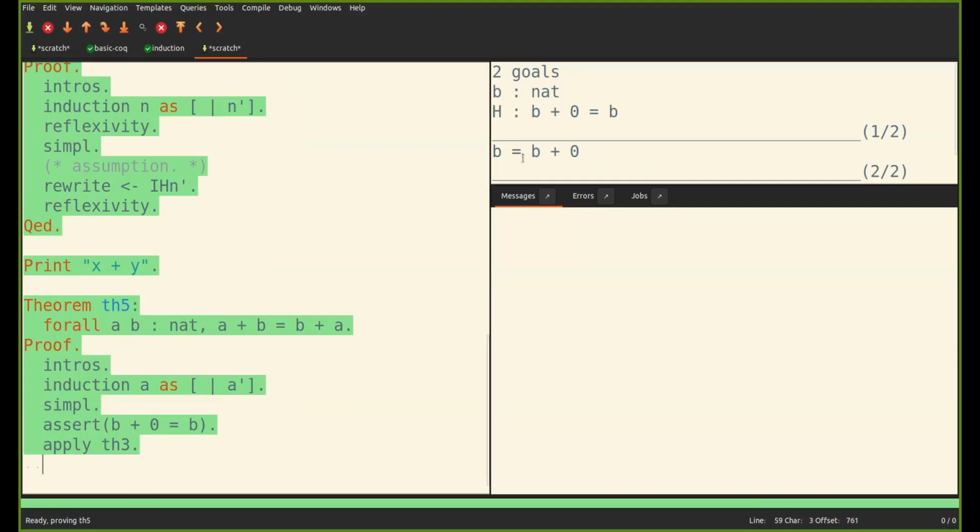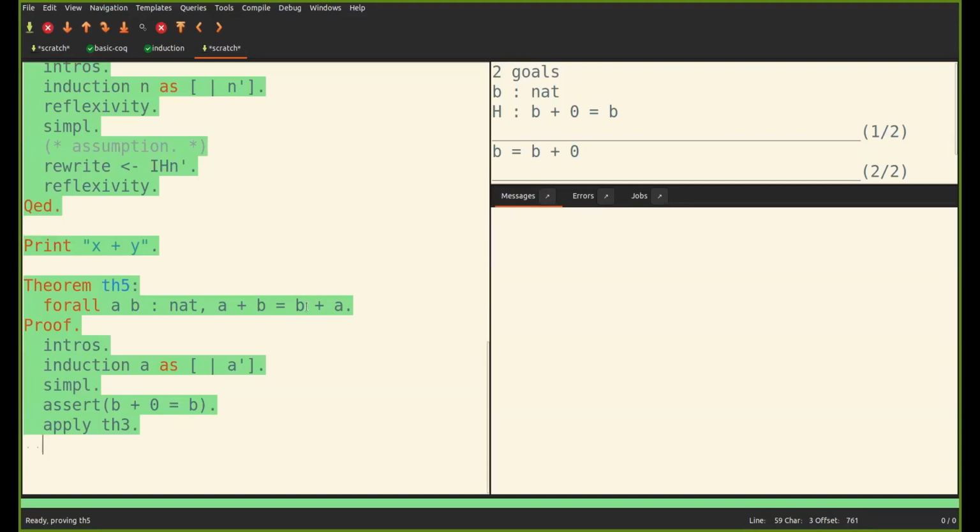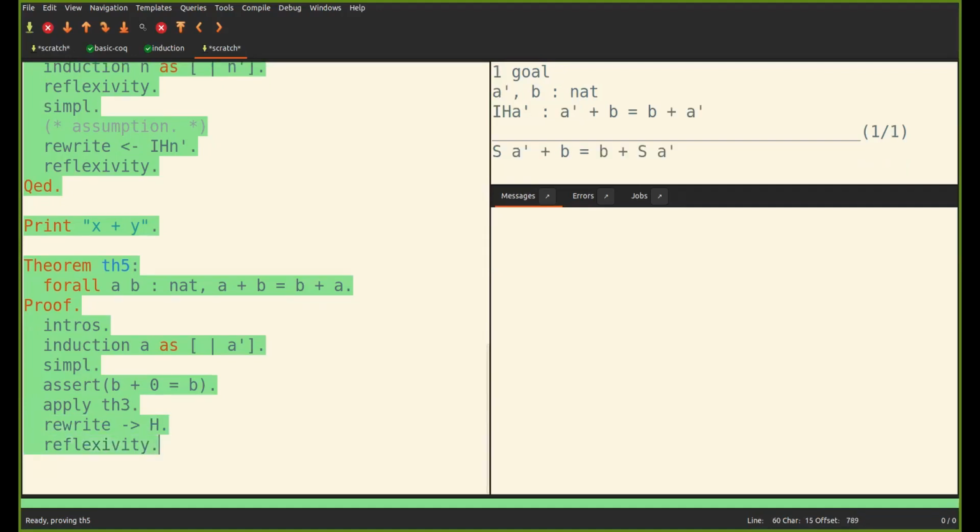But I want to prove that B is equal to B plus 0. So what should I do? Rewrite. Yes. Let's rewrite my goal using H. Now, again, I got the wrong direction. This happens to me all the time. So I do this, and now I have B equals B, and I can just do reflexivity. This was just the base case of the induction.